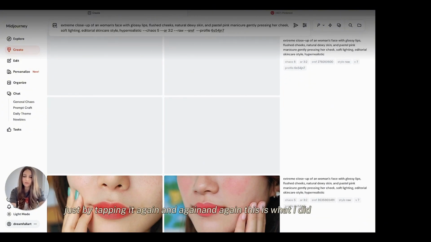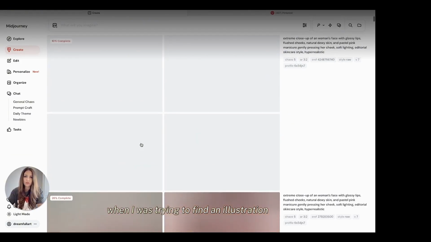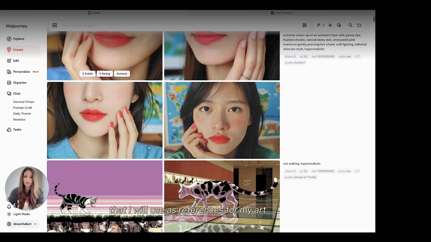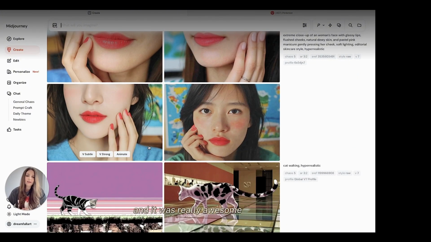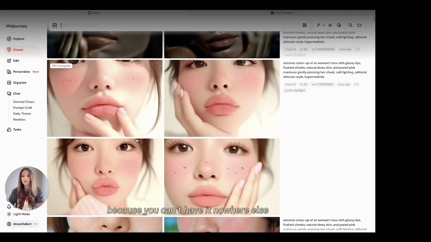This is what I did when I was trying to find an illustration style for my images, which I would use as references for my art. And it was really awesome. Some results were great. This is probably one of the best features of Midjourney, because you can't have it anywhere else, only here.